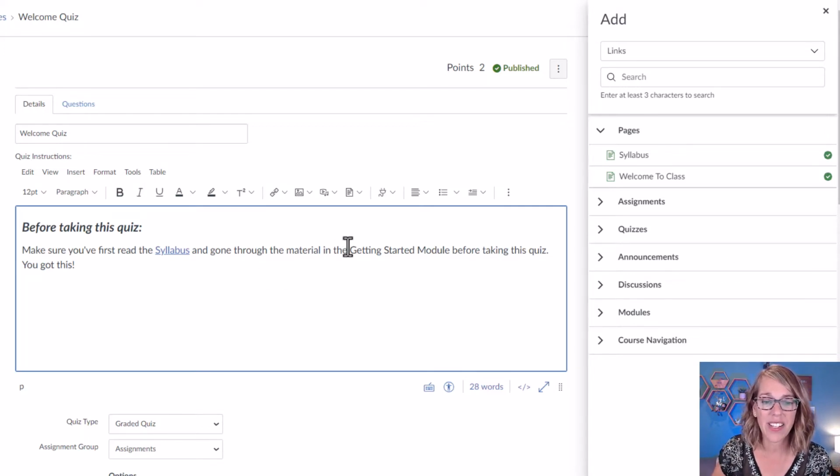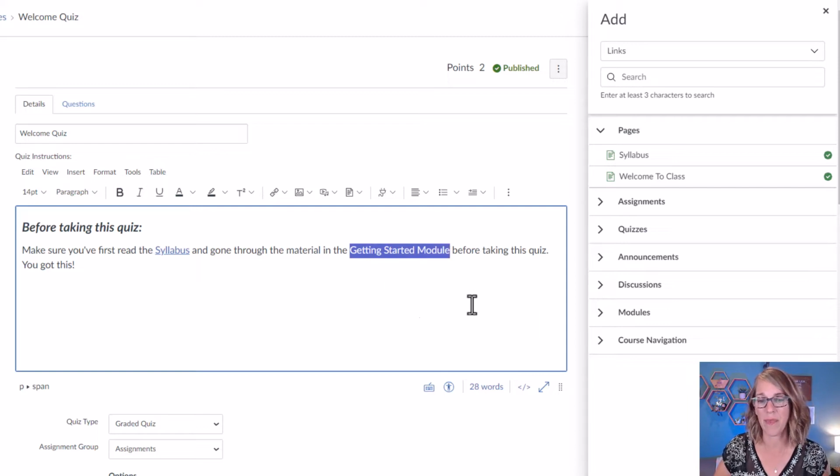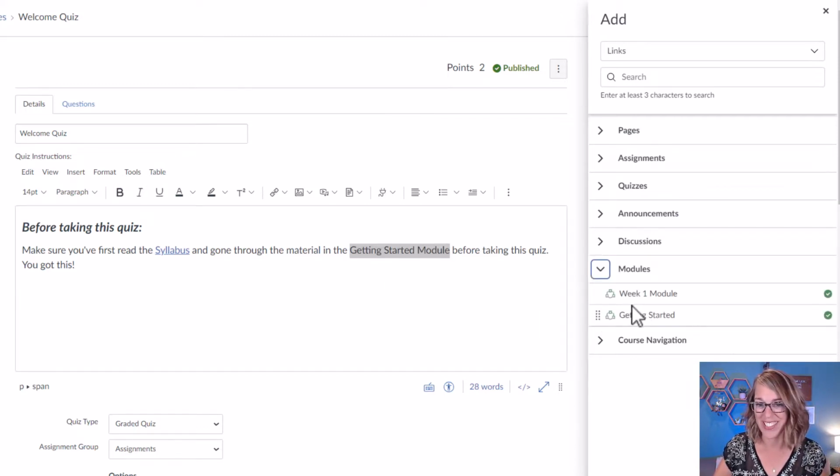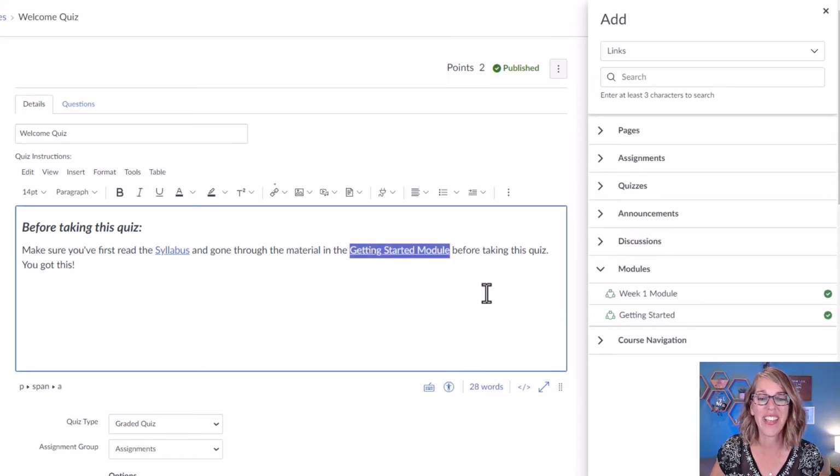Let's do the same with the Getting Started module. So I'm going to click on and highlight this Getting Started module. This is a module, obviously, and I'm going to click on the Getting Started module underneath the modules drop down menu, and I've got that changed into a link.